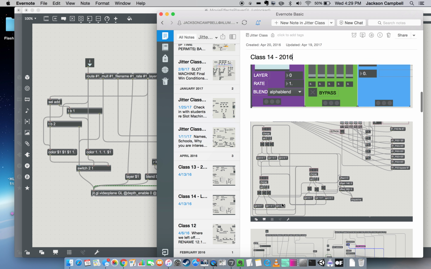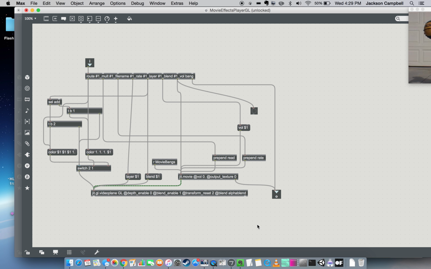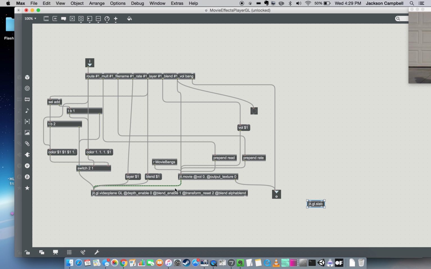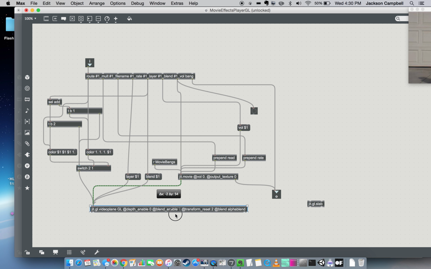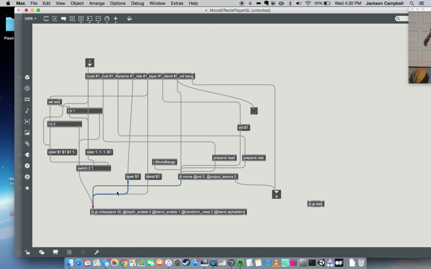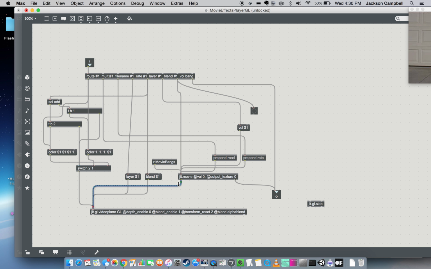So the first thing we need to do on this is we need to add the slabs, JIT-GL slab. The slabs are what hold the shaders and do the video effects. They also turn any of our matrix-based video into a texture. So it's going to go in between this JIT.movie player here and the JIT-GL video plane. There'll be a slab in between that. And in fact, there'll be 2 slabs in between that.